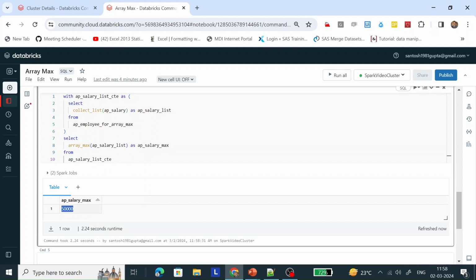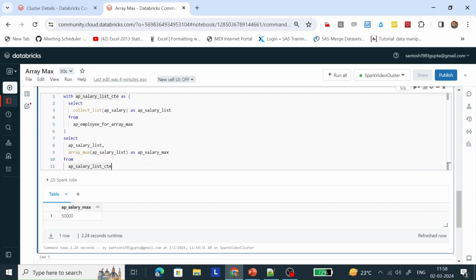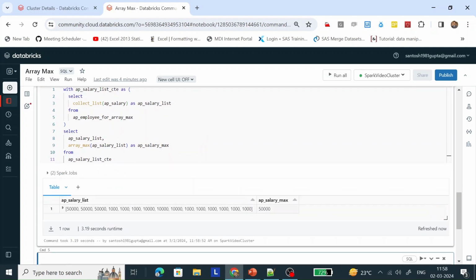Let me also select this array column. Let me format it again so that the query will be more visible. Now let me run it. We can see this is the array, and in this array, this is the maximum value. In this video, what we have seen is that if there is a requirement to get the maximum value from an array, with the help of the array max function, we are able to get the maximum value which is present in an array. Let's go to the PPT.